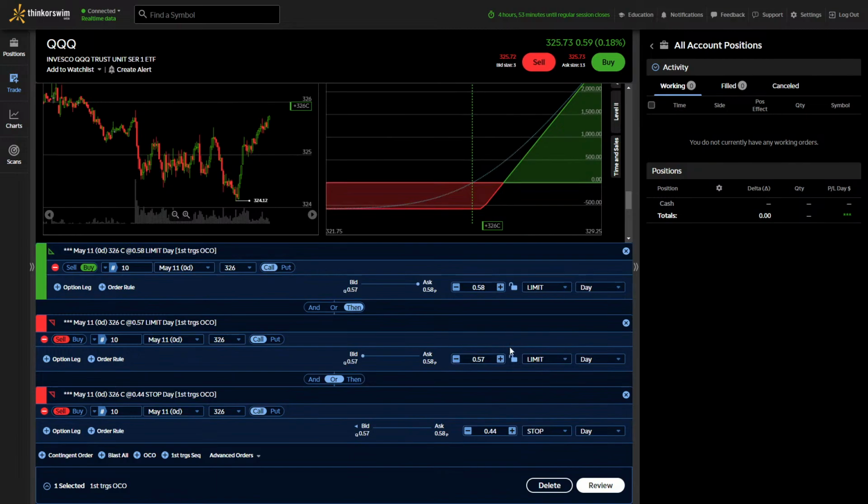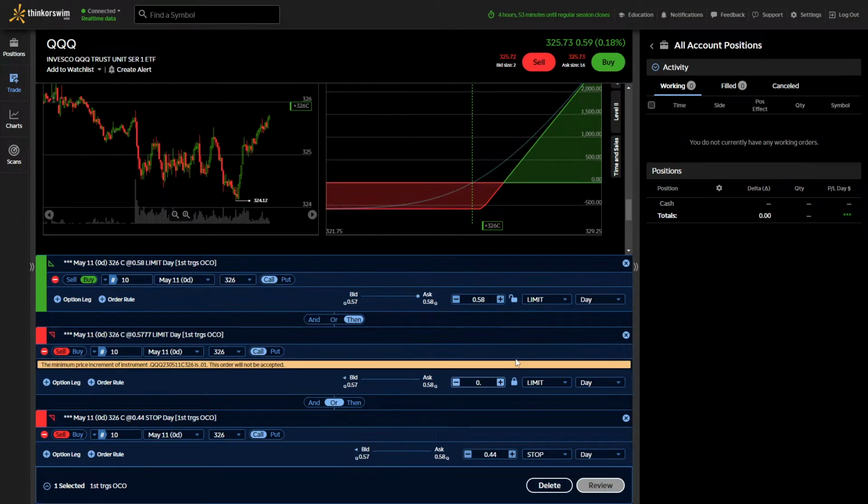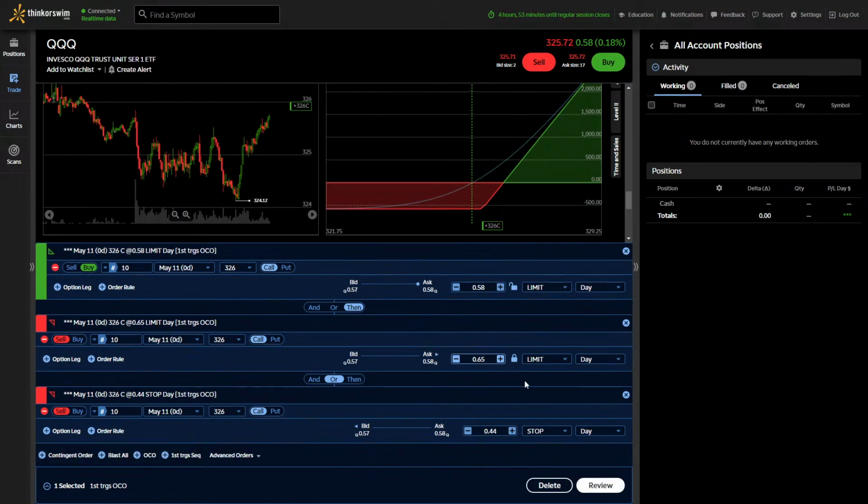So I think another cool thing about the desktop app is when you edit it, your stops and limits automatically get updated. So that's pretty cool. But it doesn't look like that's going to happen on here. So let's just take a little bit of a scalp there. We're going to have to set that. Scoot this up a little bit.